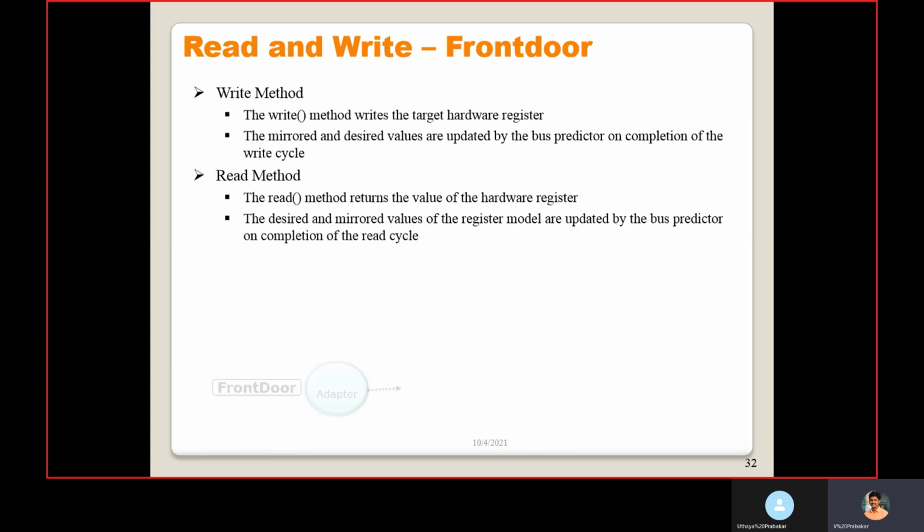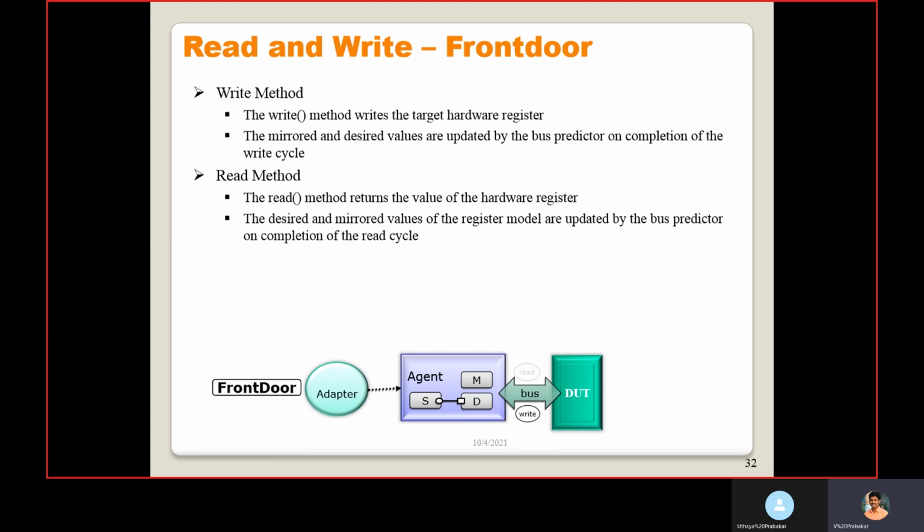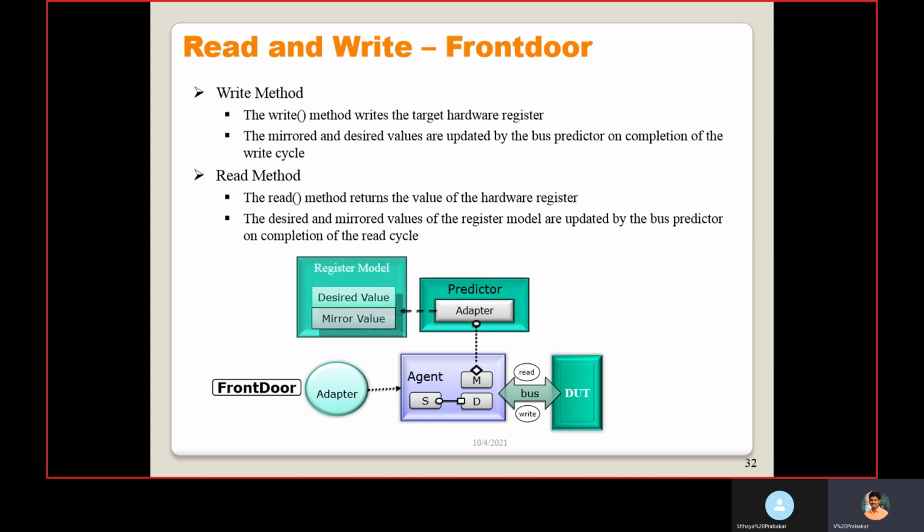When we are using the front door method, we need to use the agent, sequencer, driver, monitor, then predictor. It's very important. So here we are crossing the read and write sequence. During the write method, it writes the target register.